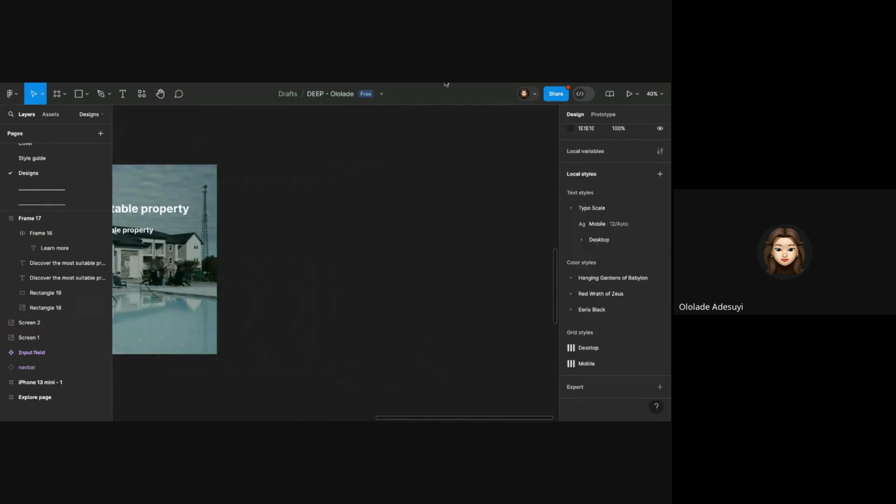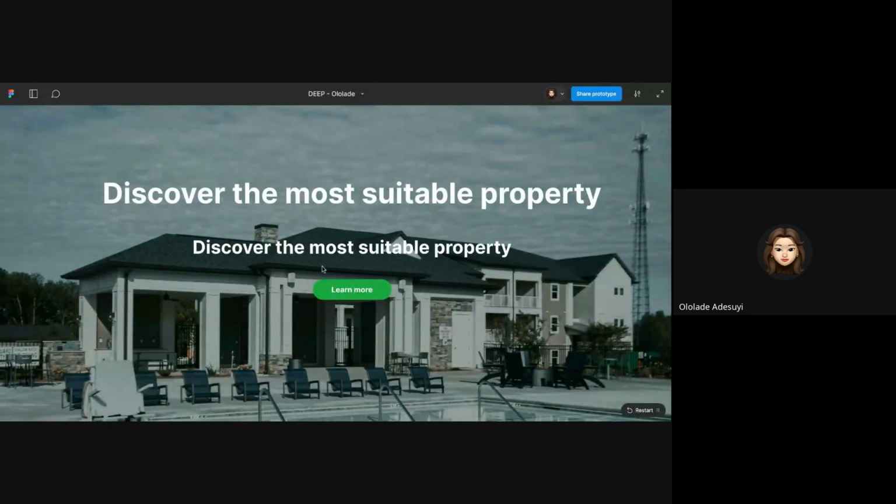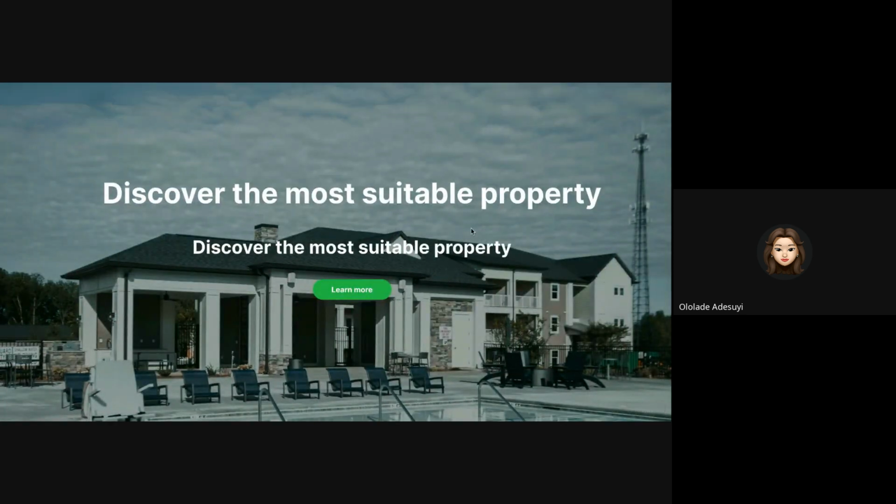Now, what other issue did I notice? Let's see the prototype mode. So you see how much of a difference that was. Even if your background image is a lot of plain white, your white text on that image will not clash into each other because now you've added a better contrast to them.